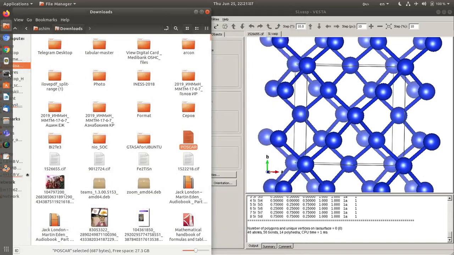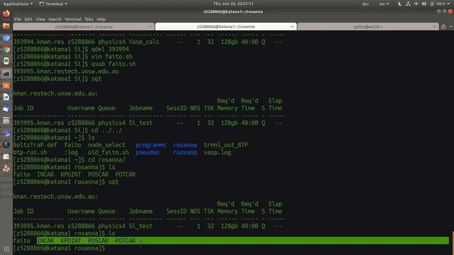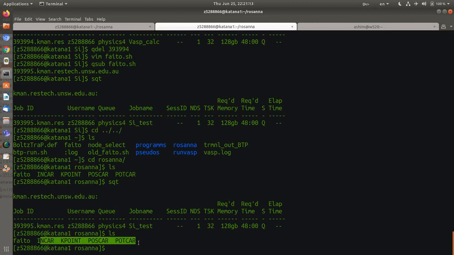Next we have three other types of files, and I will describe them to you later. I will also show how you can upload your files onto a supercomputer in the further videos.